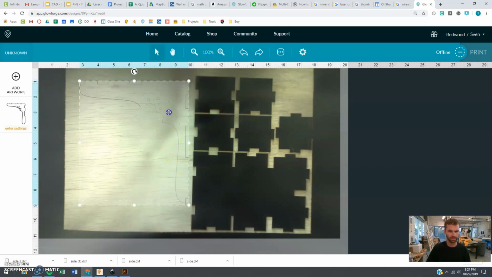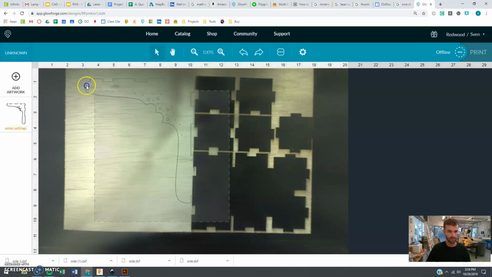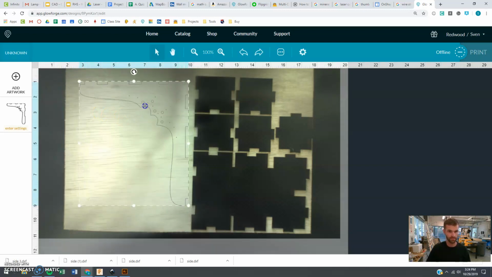And sometimes you'll notice what it just did there. It wants to separate these. So if that happens, undo until you get back to where you started. Make sure you grab all the pieces when you move things around. Sometimes it likes to try and unconnect things.